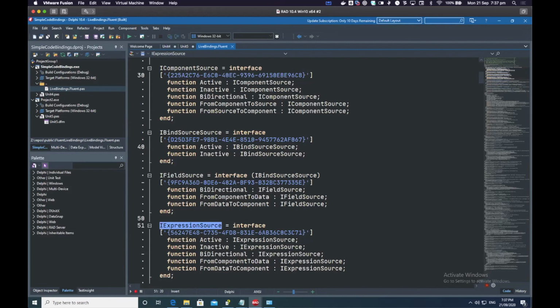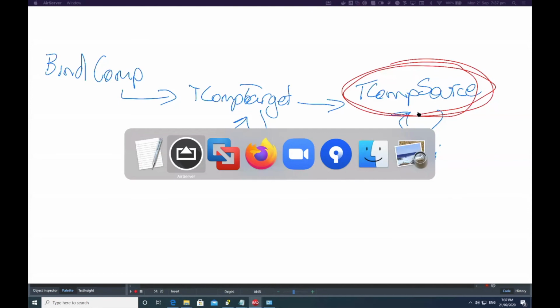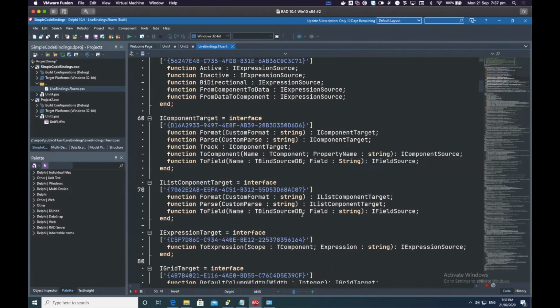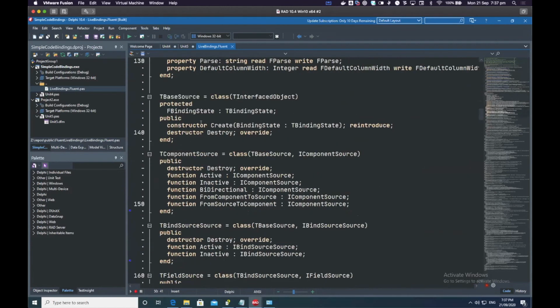For each of these, a class that implements one of these interfaces will be that final class here. Yep. And so when the reference count on that class gets down to 0, when we exit that last method and it gets destroyed, it's in that destructor here of the class that implements them. Here's my base source, for example, component source, bind source. Notice they've all got an overridden destructor.